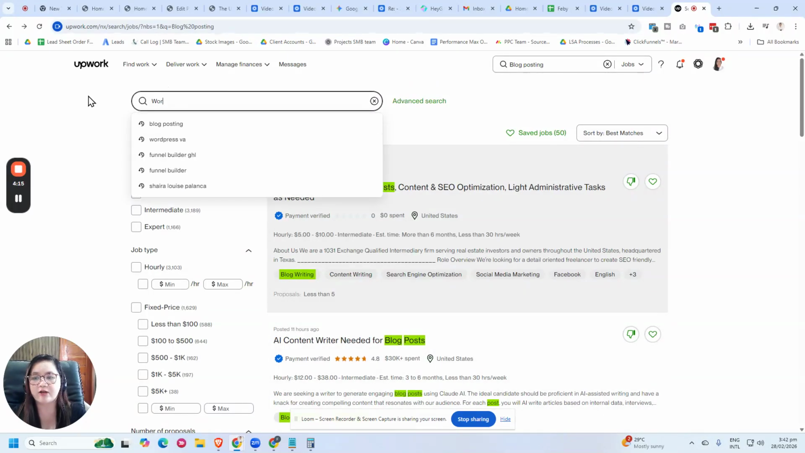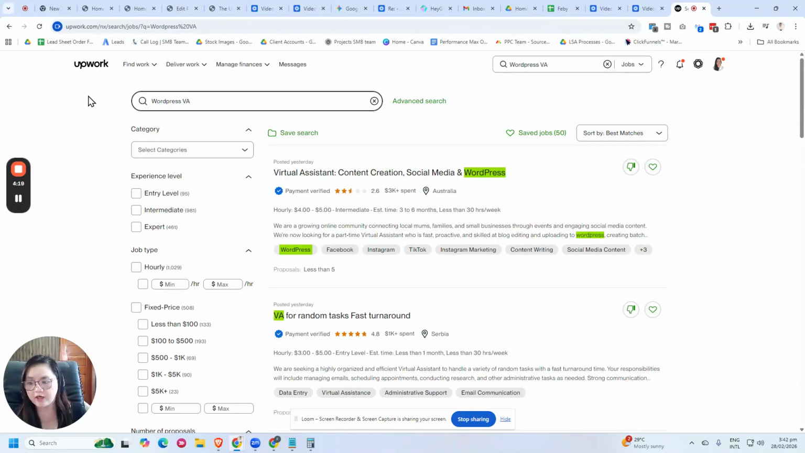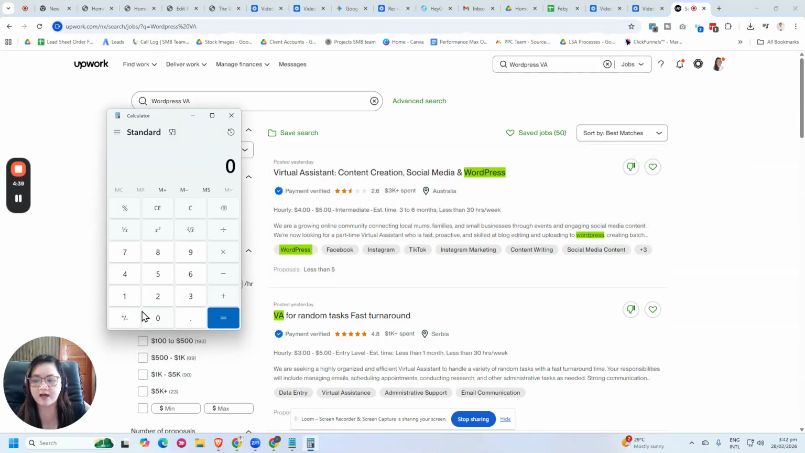Now let's try to check on WordPress VA. WordPress VA means you simply assist in blog posting, making pages as well. I'll show you that also in another lesson. So here we have another virtual assistant, content creation and social media and WordPress. If you're a starter and you live in the Philippines, our minimum rate is, I'm not sure, is it 500 or 600? Let's just assume that a daily wage in the Philippines is 600 pesos.